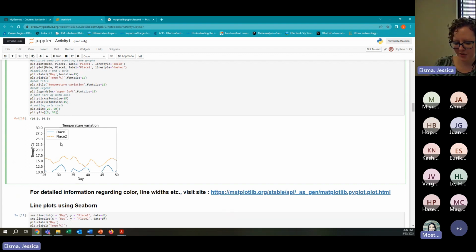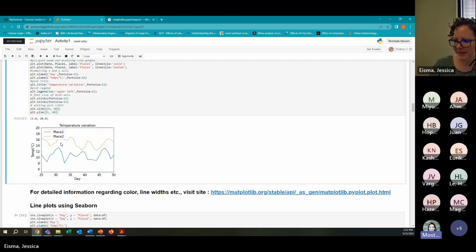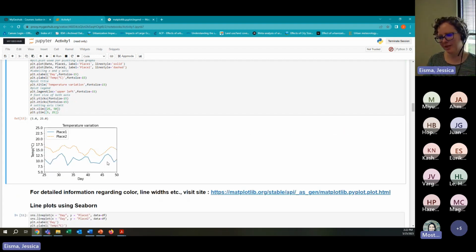I might change this a little bit. And there, so then you get a little bit more, where you can see the whole bottom line. And it's just a way to zoom in on your data. If you were really interested to see temperature variation between day 25 and 50, you could do that in this way.